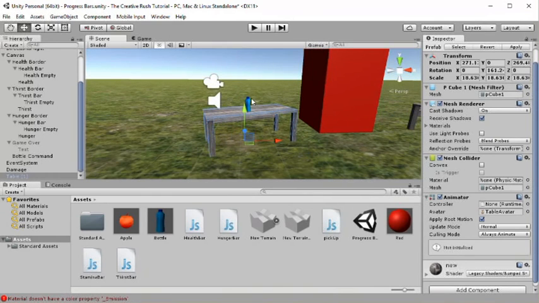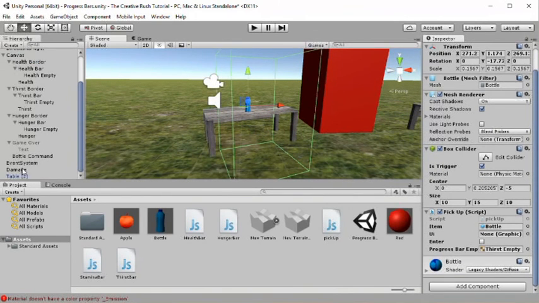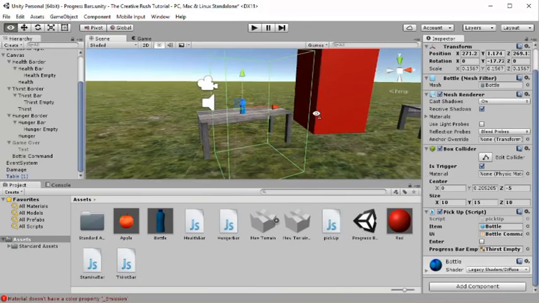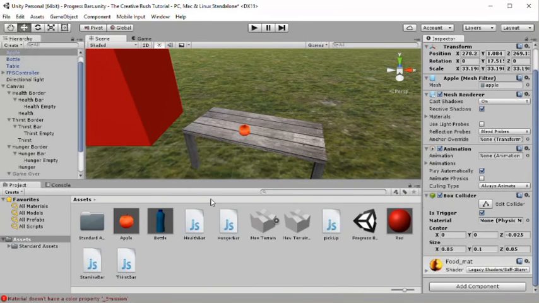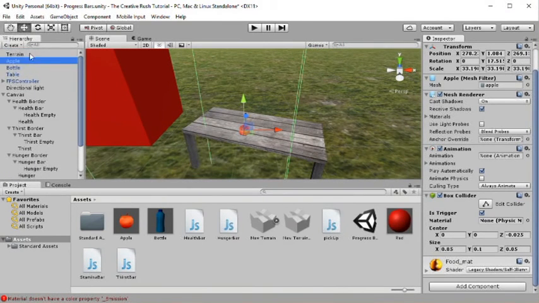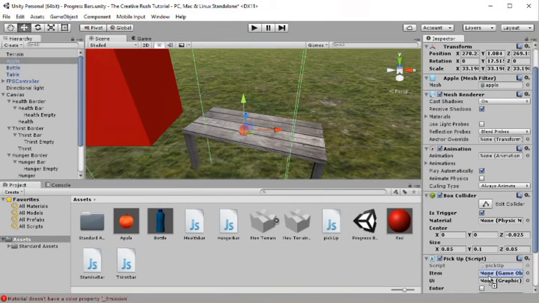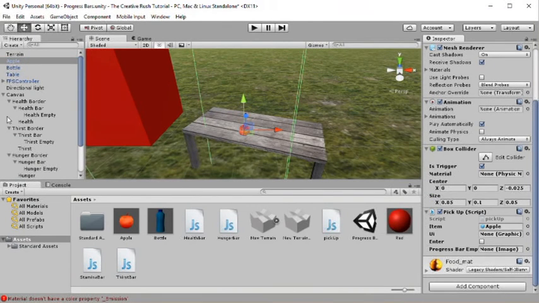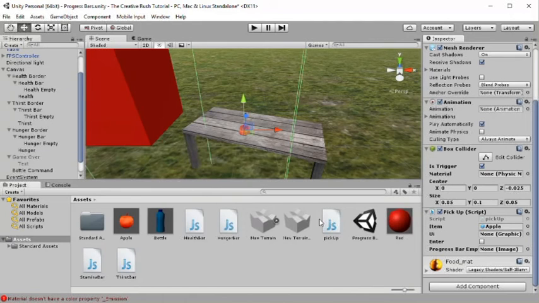Okay, so back to our water bottle. Let's assign its variable UI as bottle command. Let's go do the exact same thing for the apple. We're going to drag in our pickup. Assign its item as the apple. UI will create that in a second, and progress bar will be hunger, so hunger empty.